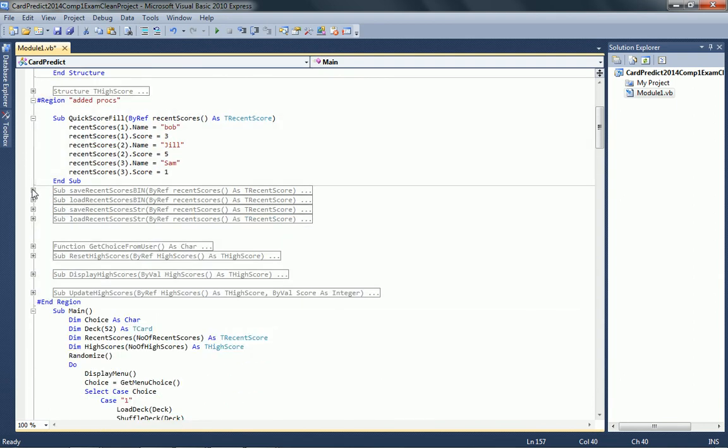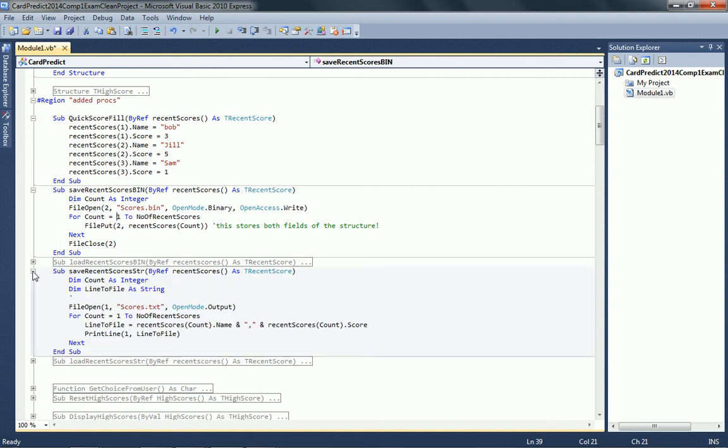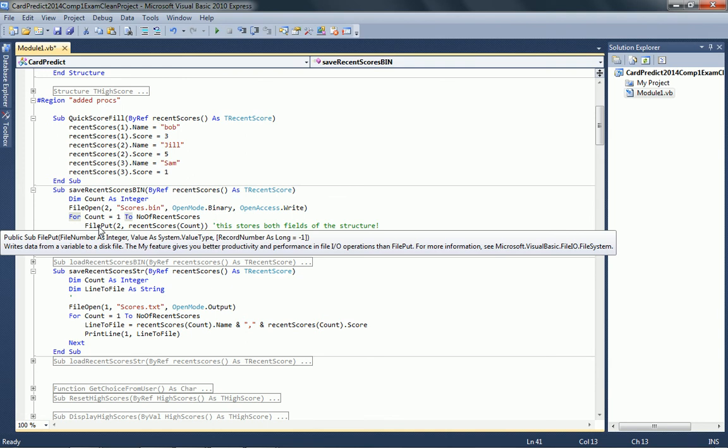Hide that, load that. Rather than opening the file in a normal output mode, which would be where I'm writing in strings, I'm opening it in binary as a write mode. So now rather than using print line, I'm going to use file put, and what this does is this writes binary strings that are of the correct length for the particular variable data type that you are writing.